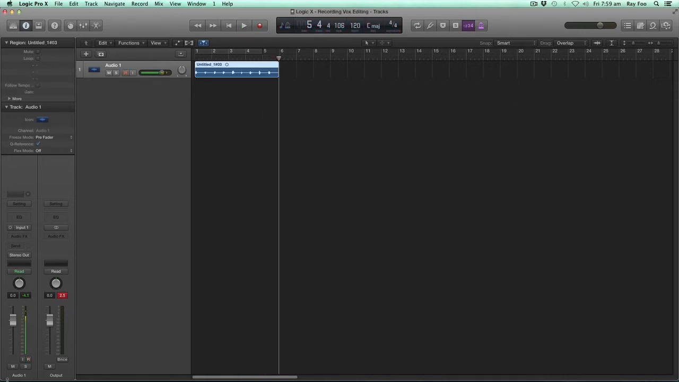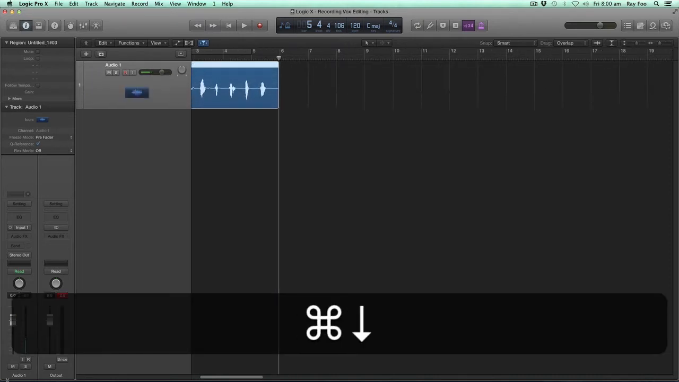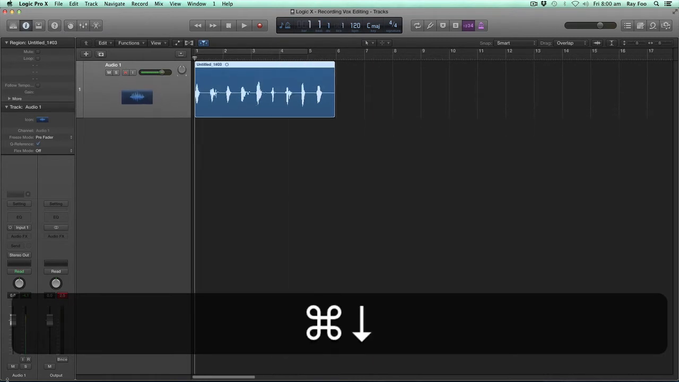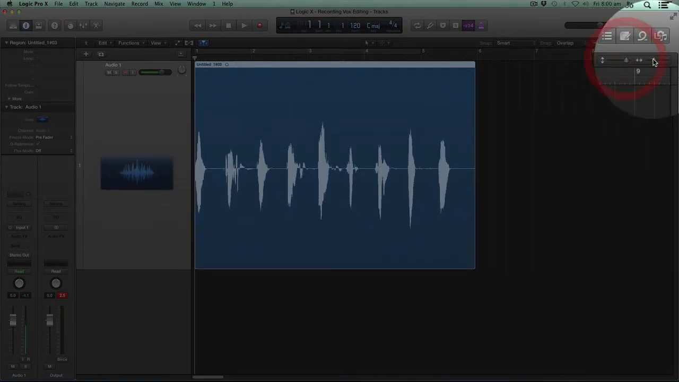Once we've done that, we're going to zoom in. To zoom in, I'm going to press Command and your cursor keys. Enter will return the transport bar to a start, or you can click on here to zoom in and zoom out this way.